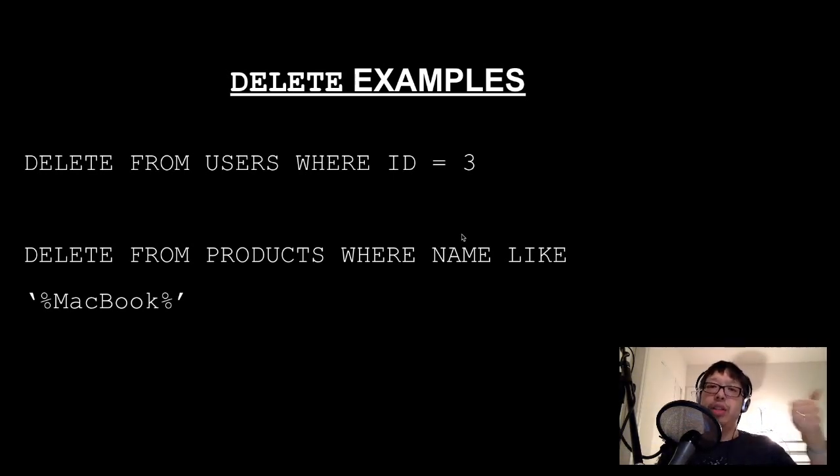Select, insert, update, and delete. And that is how you store data in the database. And again, it's persistent.